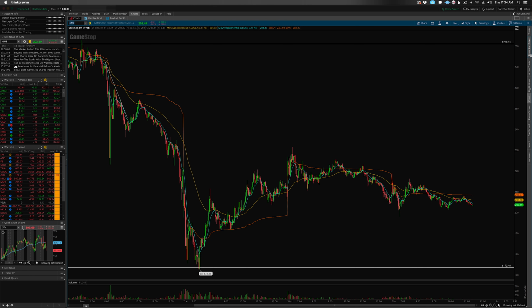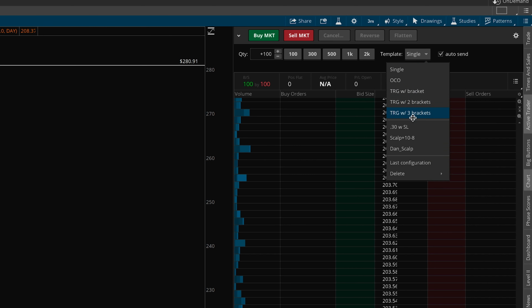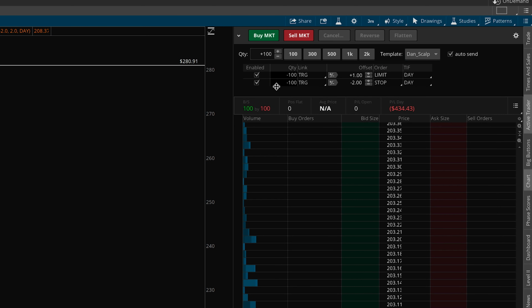Times and sales shows you real-time orders coming through and the volume of the order. The Active Trader tab is great for day trading. Not only can you quickly change the order quantity, but you can also set up bracket orders, which will set your limit sell and stop loss for you based off when you want to take profit or cut losses.